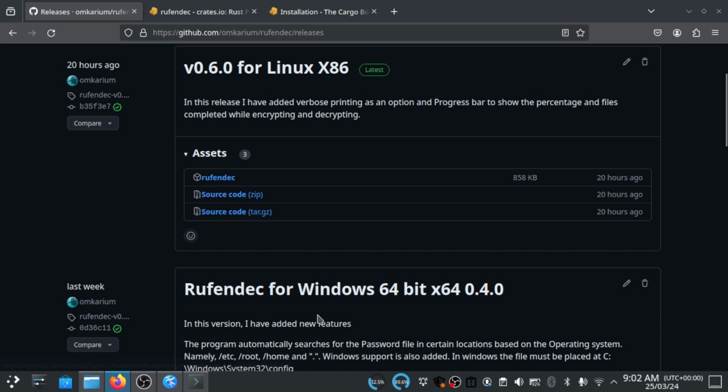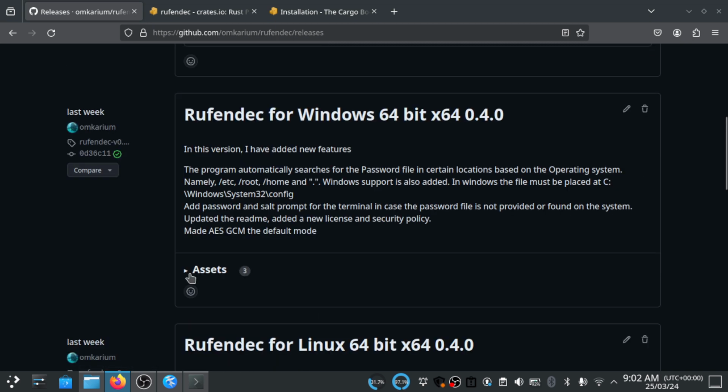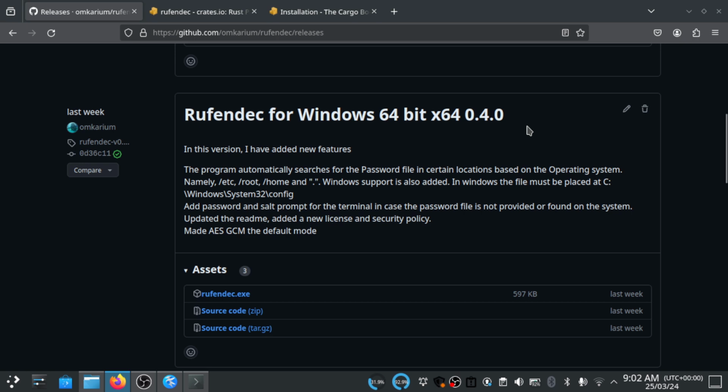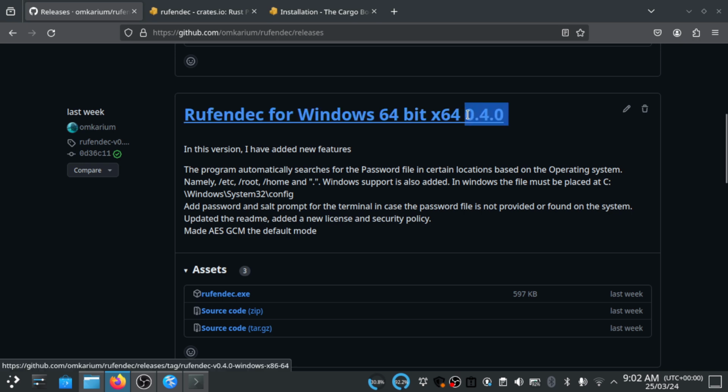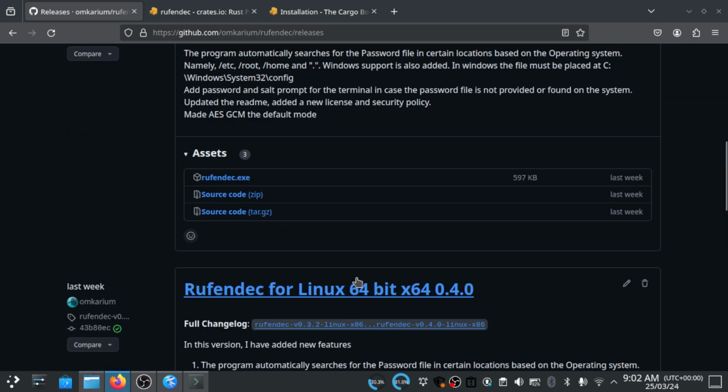For Windows users, I do not have the latest version compiled yet, so you have to just go with 0.4.0 by the time of this video recording. So you can just download this roofindex.exe and directly run it from your command line.